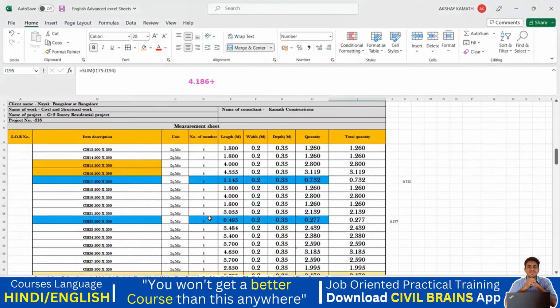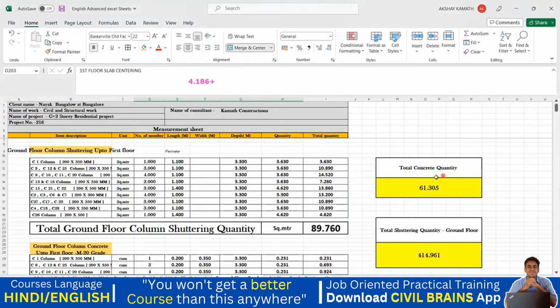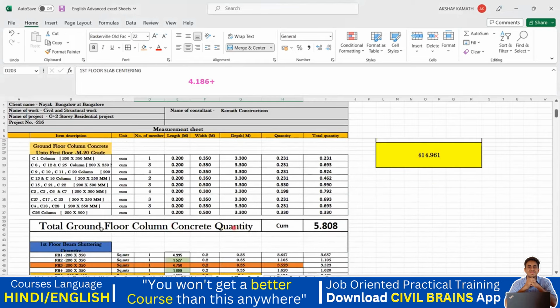Go to the ground floor roof. Okay. Here we have column concrete. So what is our column concrete? It's written here. Total concrete quantity was written. Okay, so total ground floor column concrete quantity is 5.808. So I can write it 5.8.